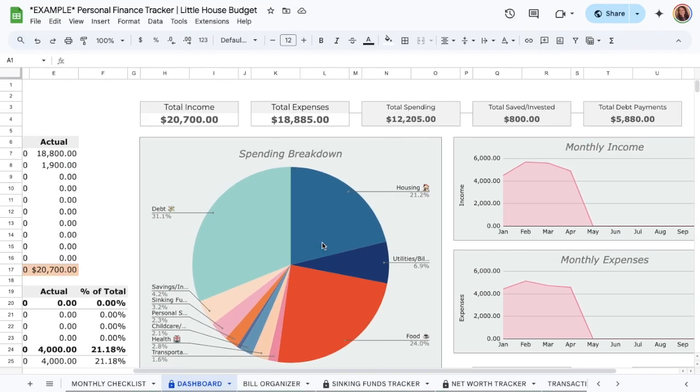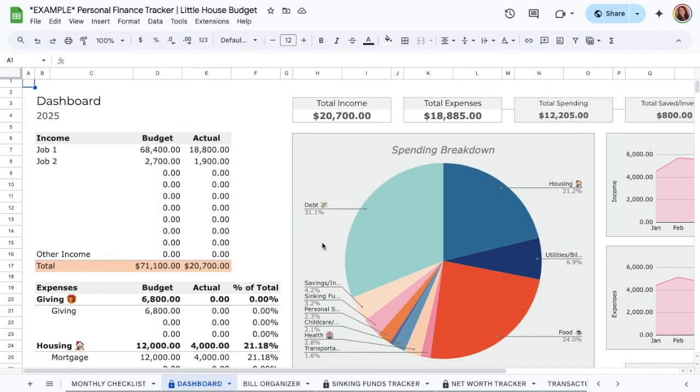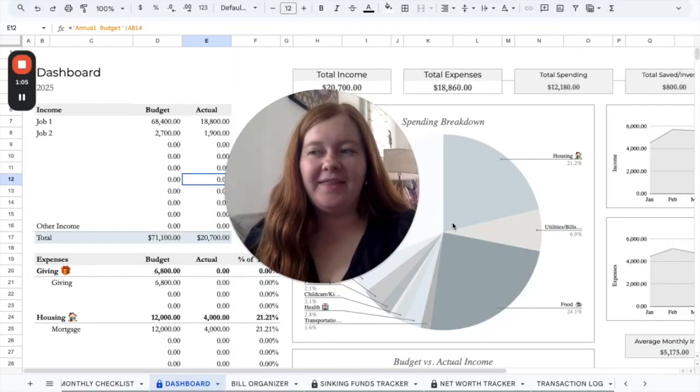Like I have said in this video a few times already, only type in white blank cells to avoid messing up a formula. However, you can select a cell and change the font or color even if it has a formula. Just don't type in it. So I think I covered everything.